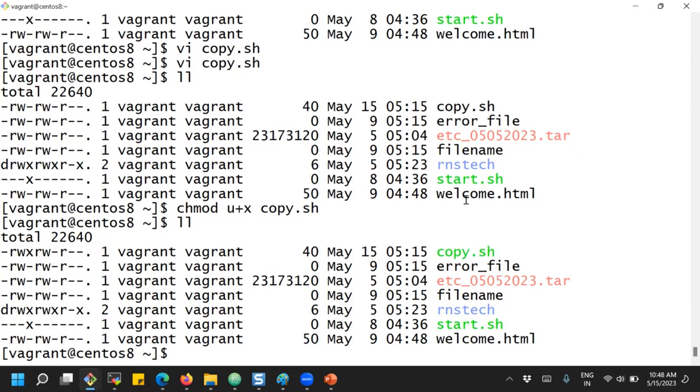Now, let's go back and check the logs of this. That is sudo tail -f, the /var/log, and the log file name is cron.